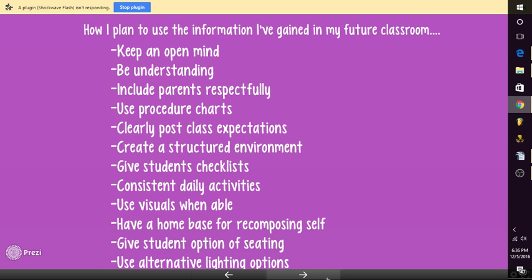Being sure to incorporate a home base for recomposing themselves in the classroom. I feel like that's very beneficial for all the students. I feel like they all will have times where they feel overwhelmed and just need time to cool off and recompose and get back to a calm state of mind so that they can go back to learning.